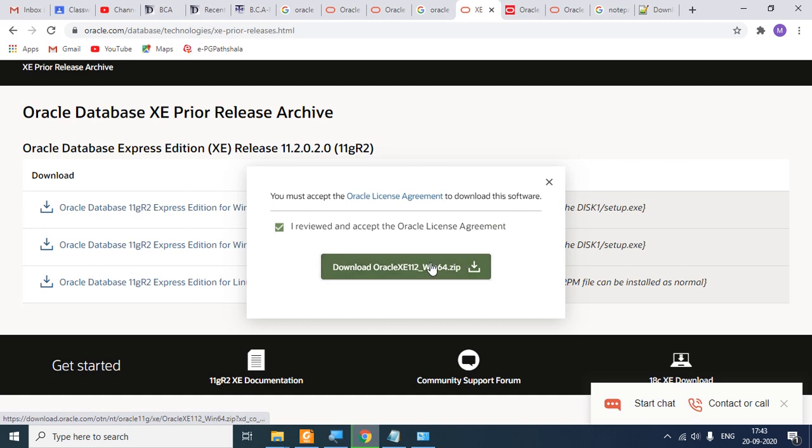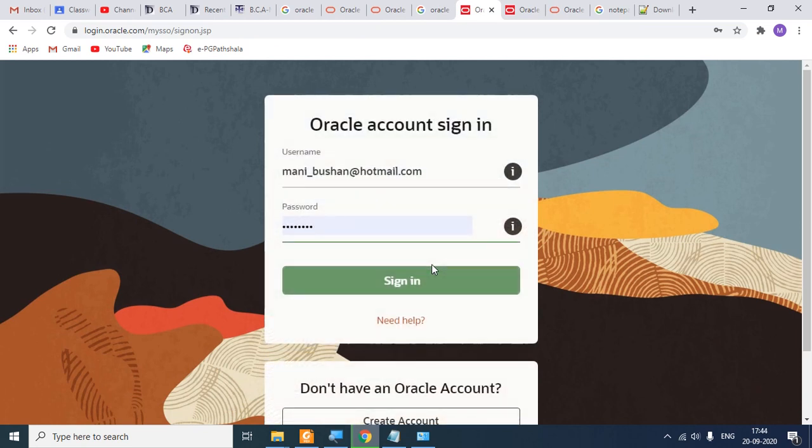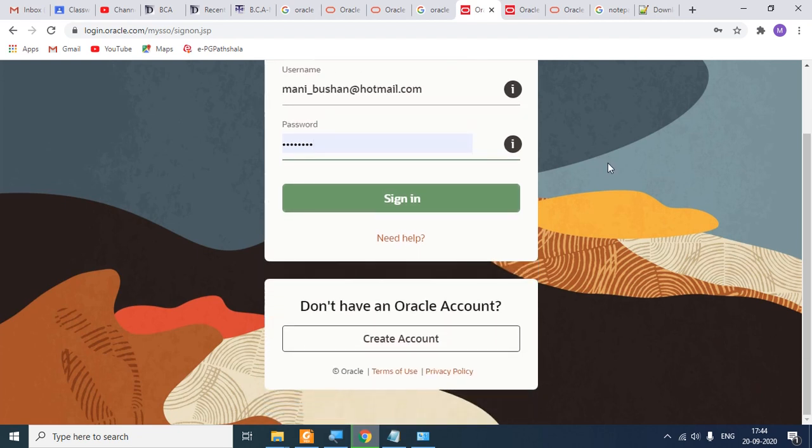The minute I click on it, it will ask me to log in to Oracle. Now I have already created an account in Oracle because I have downloaded Java. So I already have an account with Oracle. If you don't have an account with Oracle, just go here and say I want to create a new account. Creating an account is very simple.